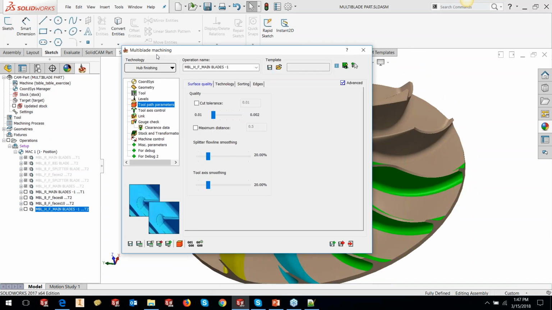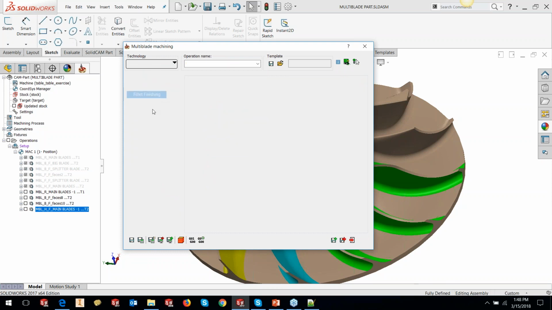Okay, let's come to the last part of the multi-blade finishing, and that is to finish the fillets. The most important and toughest part is to finish the fillets. People with generic 5-axis experience will realize how difficult it is to machine the fillets. But in our case, in multi-blade machining, it's very simple.